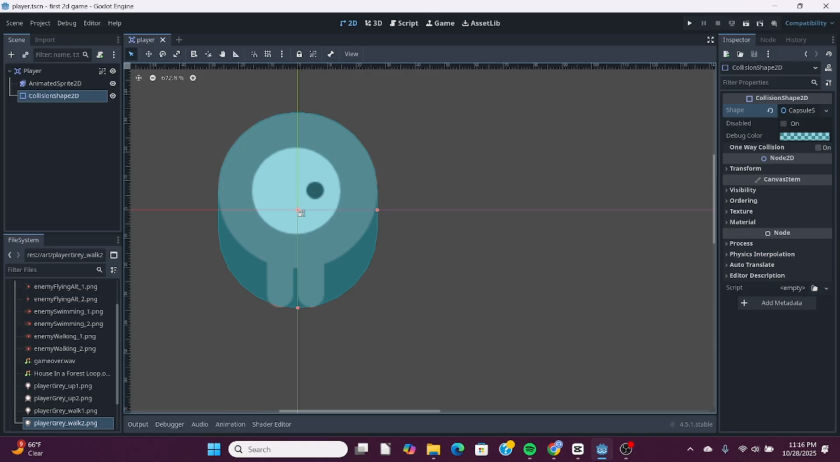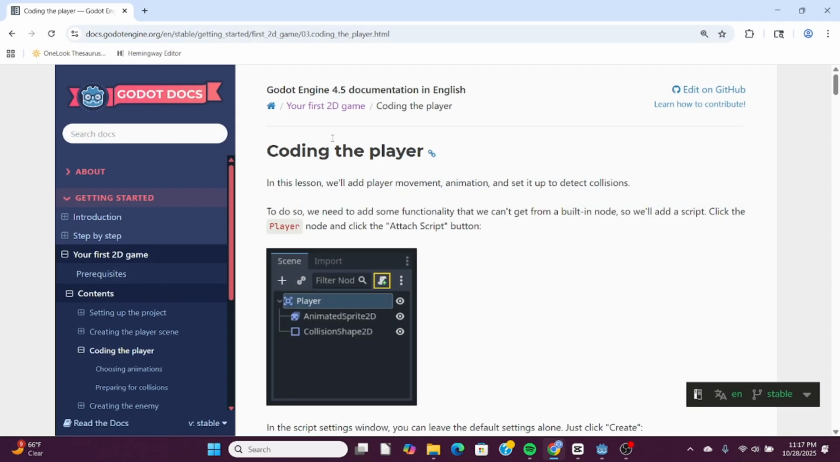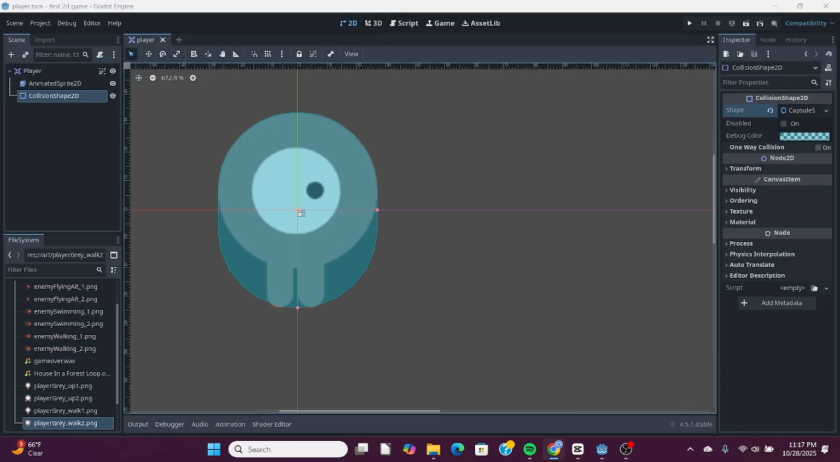Let me take a quick look just to make sure I haven't missed anything. It looks like we're good to go with the creating the player scene section. And the next thing we're going to move to is the coding the player section. So I am now in the coding the player part of the documentation. Coding the player, coding the player. So that's the next thing that we're going to focus on.